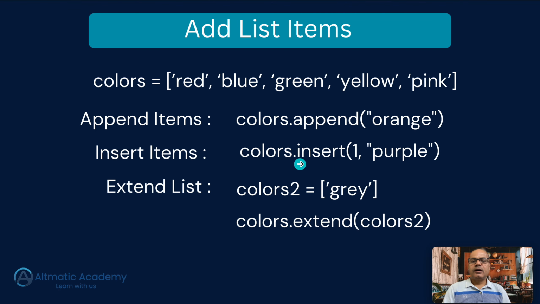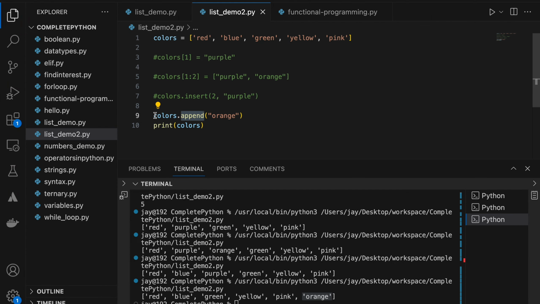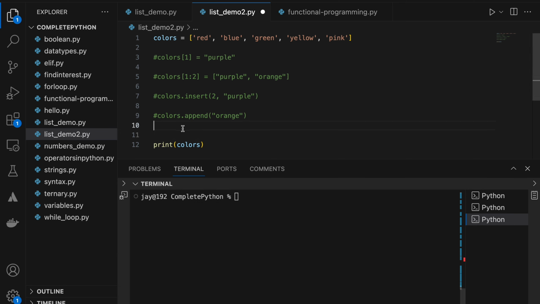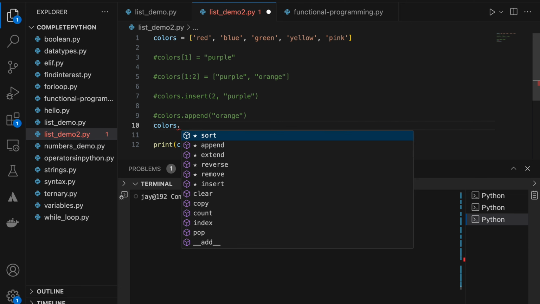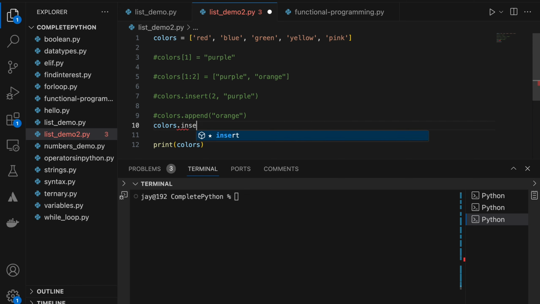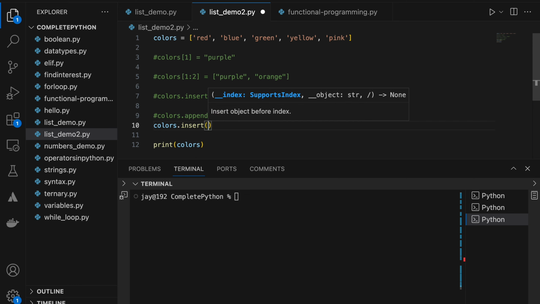But suppose you are looking to insert an item at a particular location, we can write it in this way. So how will this work? Let us do this also, and also clear the screen for better visibility. Colors dot insert, I'm inserting at position 1 and the value is purple. So let me run this program.